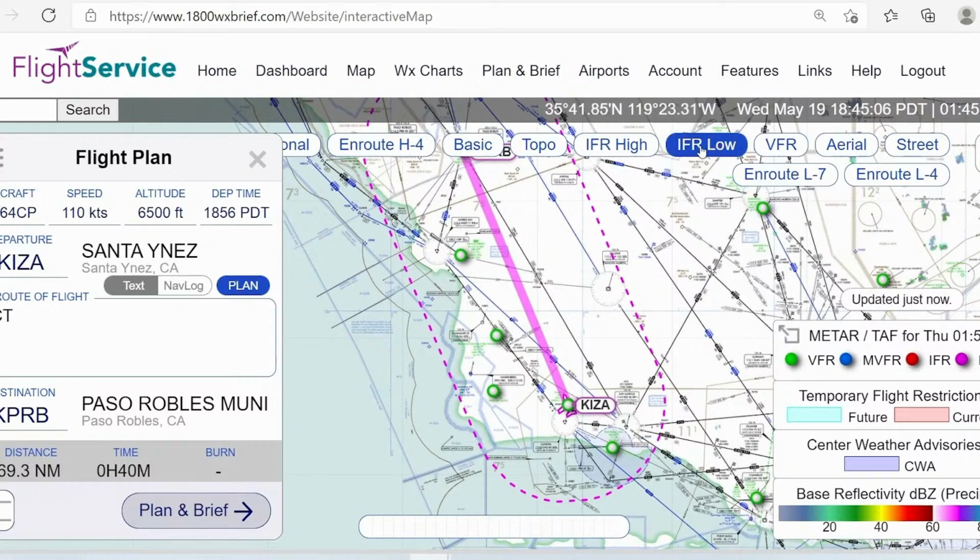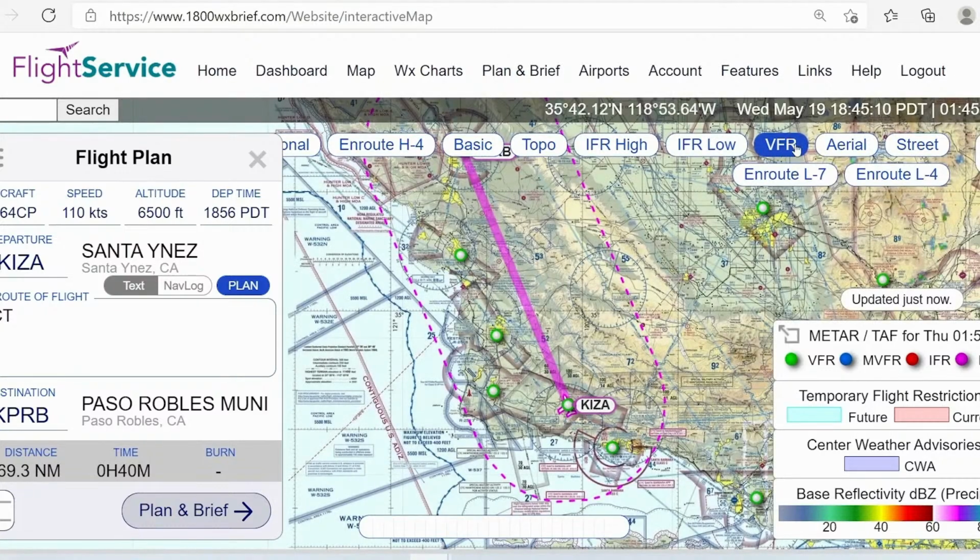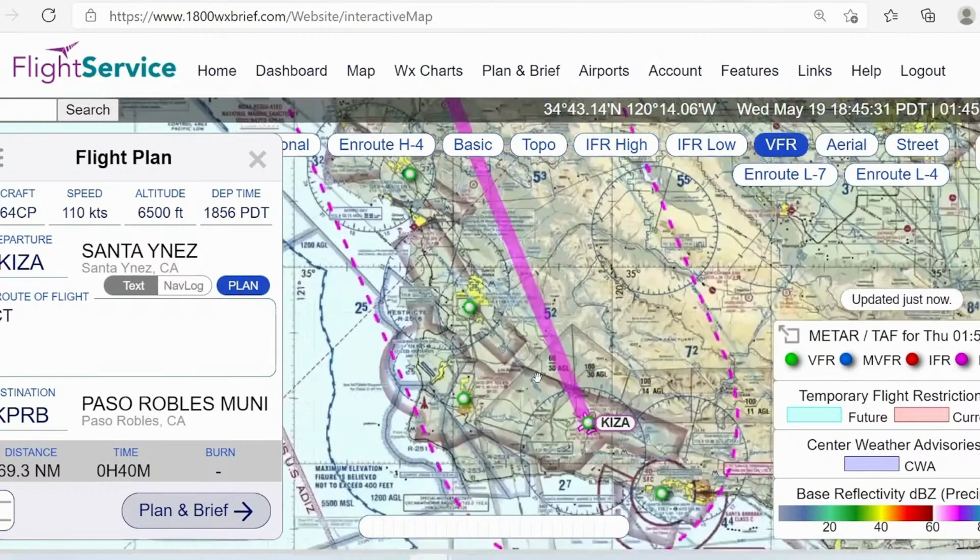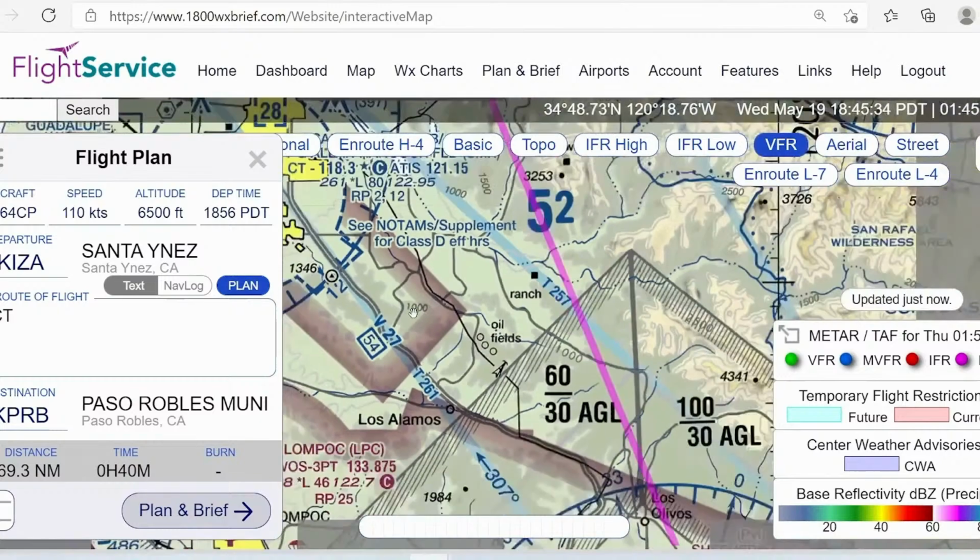So right now we're in an IFR low. Obviously I'm a VFR pilot, so I'm going to make sure the VFR button is checked. And what you guys can see is right now I'm just flying direct. The other thing too is that there is a dash line on the right and left of my flight path. That dash line is basically all the locations where it's going to grab NOTAMs and weather. So if any airport falls within that region, it's going to capture that information and provide it to me as the pilot.